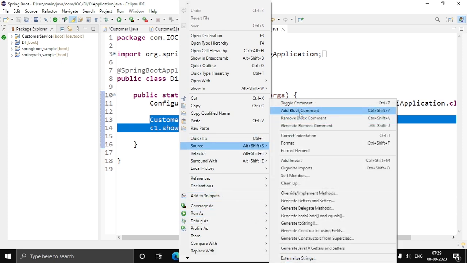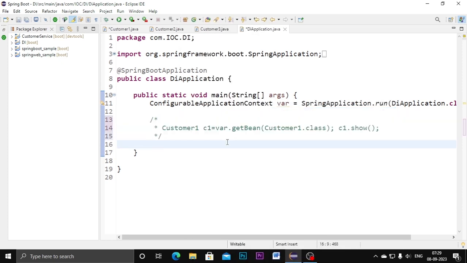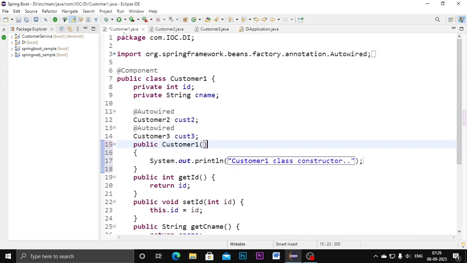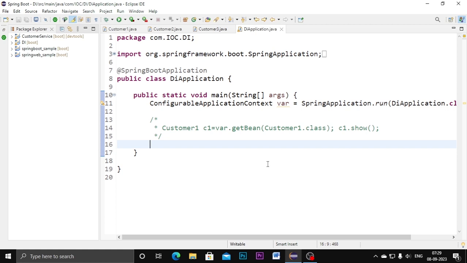a comment. In our Spring framework, whatever classes we created, the objects are automatically created by the Spring framework. Let's see how it works. I'm going to run without creating any object for the Customer1 class.